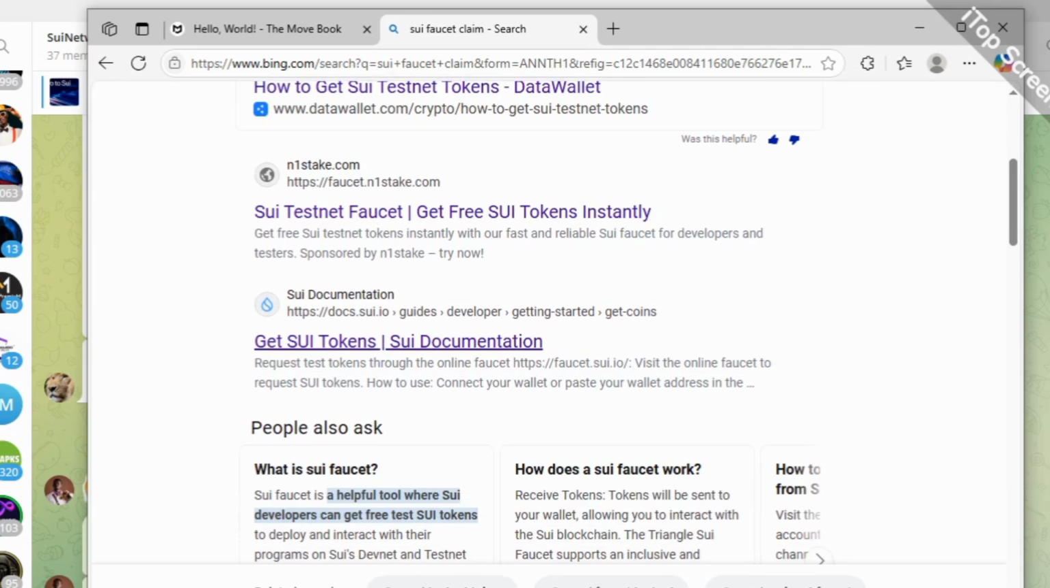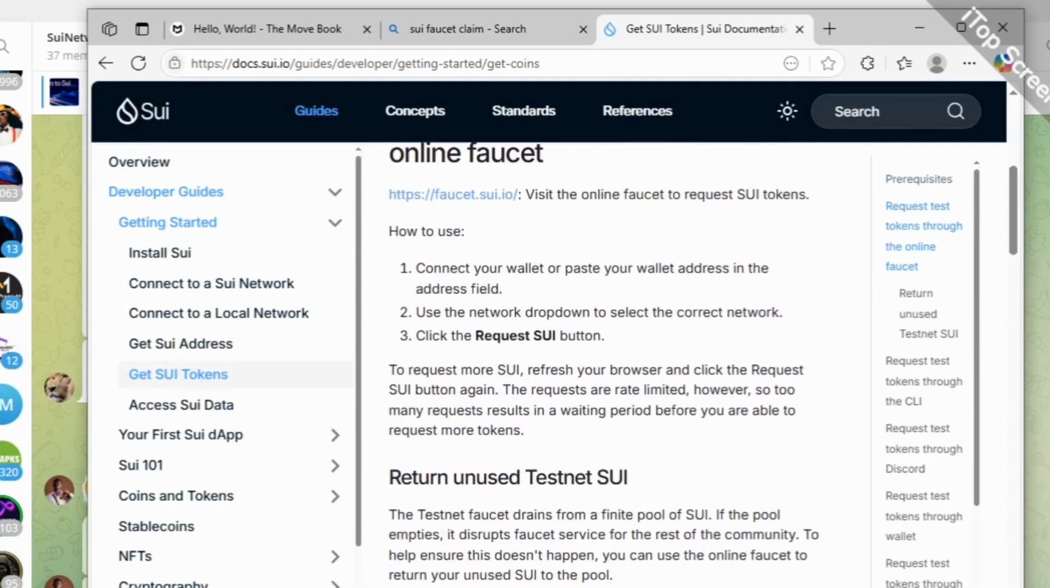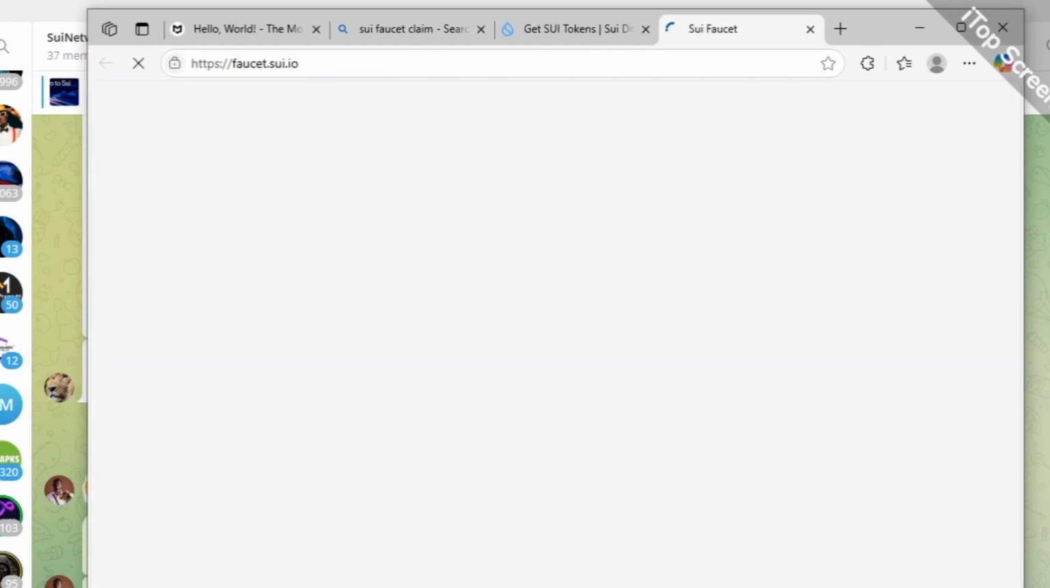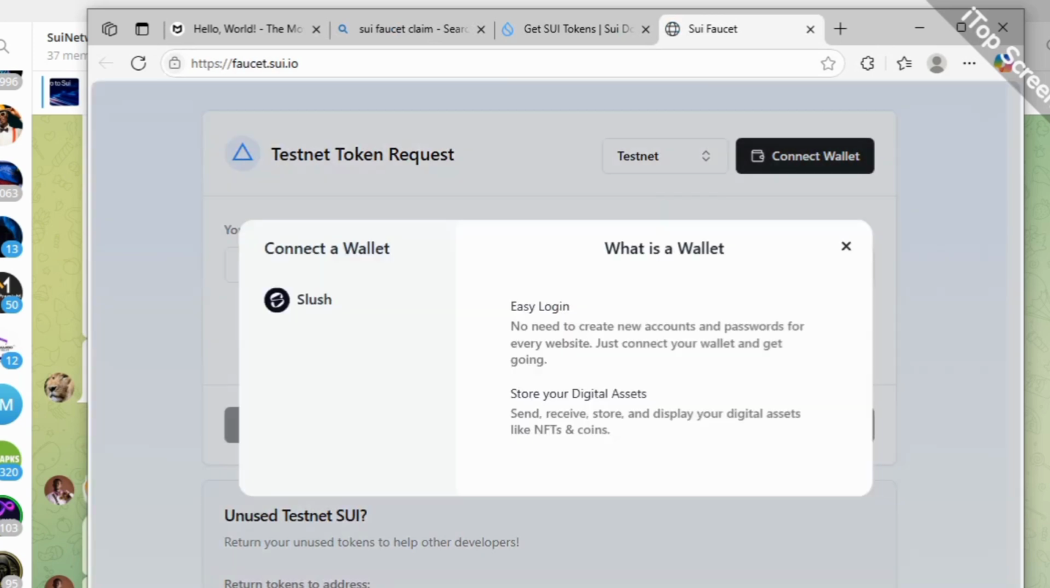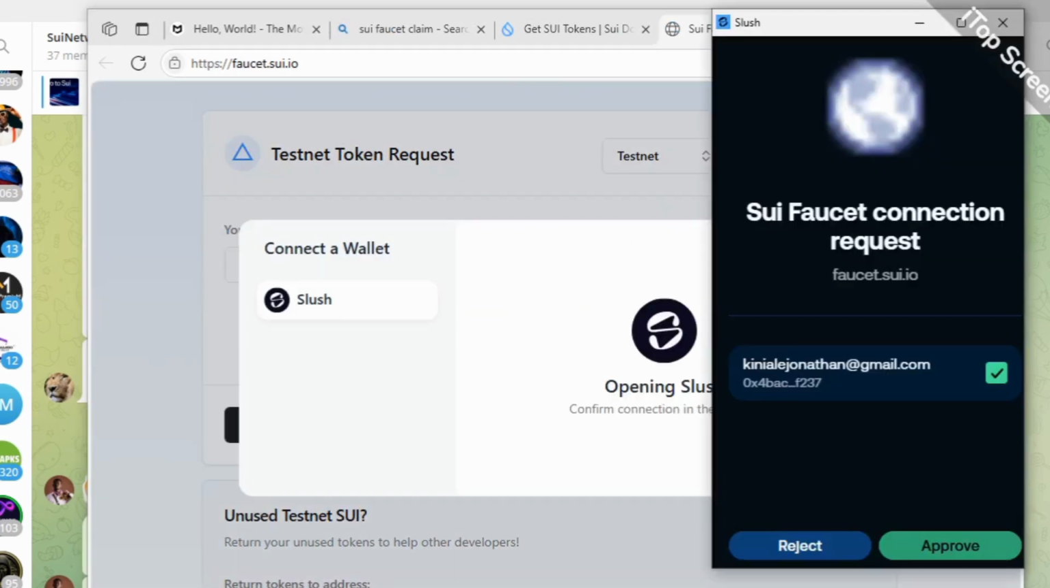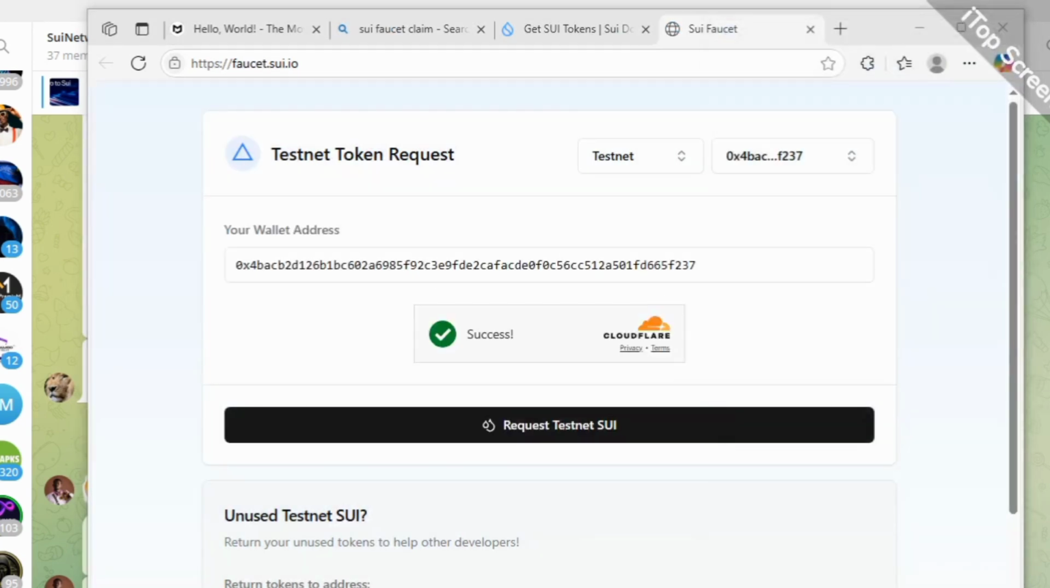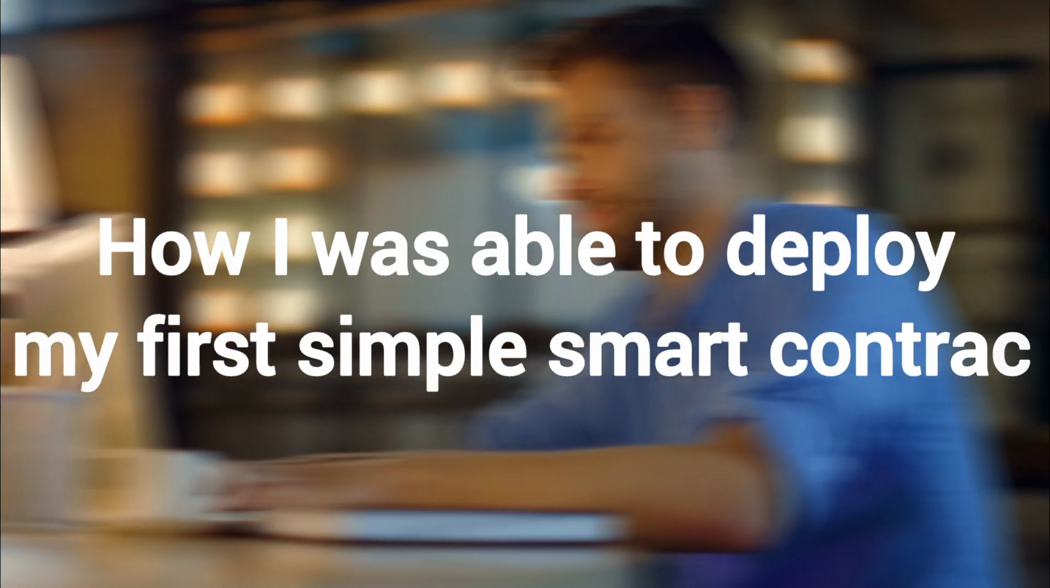Click on Get Sui Tokens under Sui Documentation. Click on the Request Tokens link to connect your wallet by entering its address. And that's it. That's all you need to do. So let's get straight to how I was able to deploy my first simple smart contract.